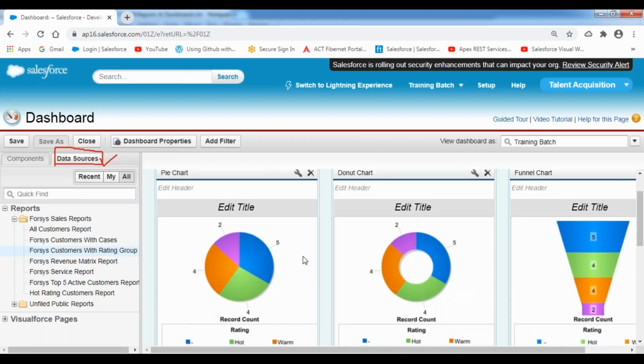Whenever we are creating a dashboard, first of all, we should have a report that will be either a summary or matrix report. Only summary reports and matrix reports can be represented in the form of chart formats. Other types of reports will not be supported over here. Now, in this case, I have represented the sales information.